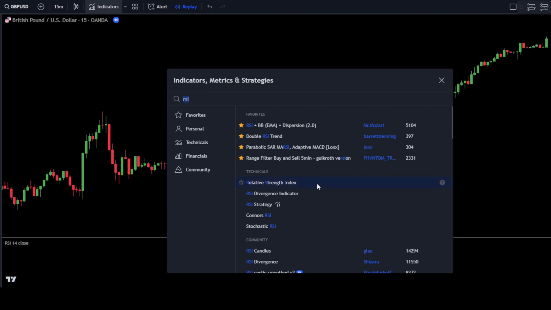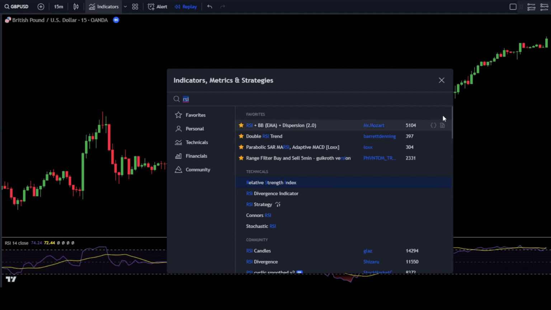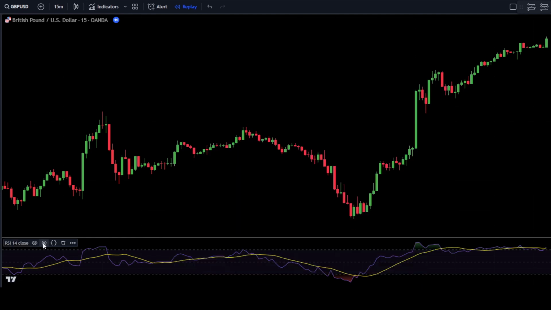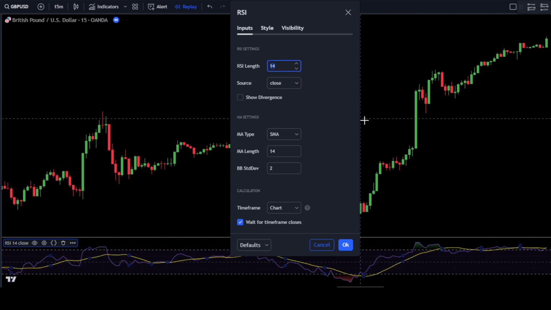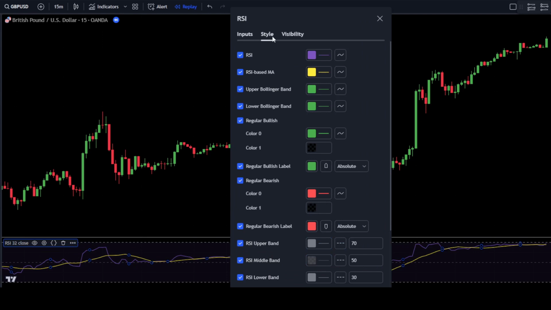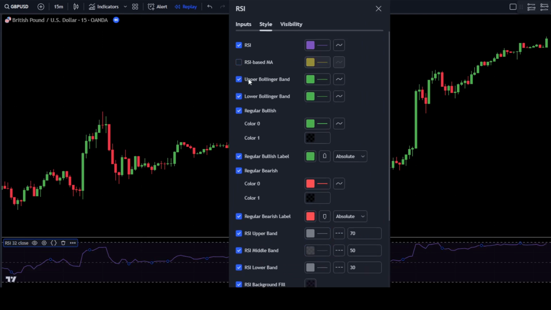Then, just select the default RSI from TradingView. Next, configure the RSI indicator. In the Input tab, change the RSI length to 32. After that, go to the Style tab. In the Style tab, uncheck all boxes except for the RSI, RSI upper band, and RSI lower band.